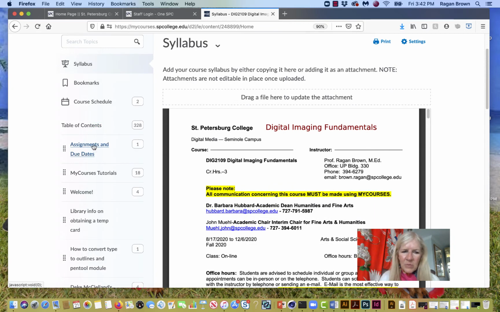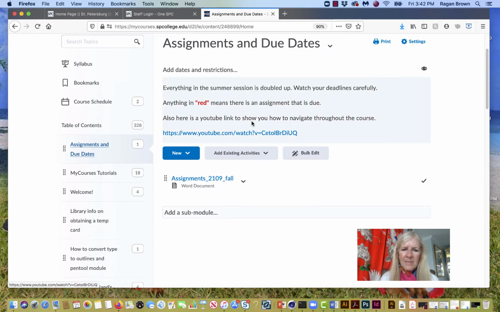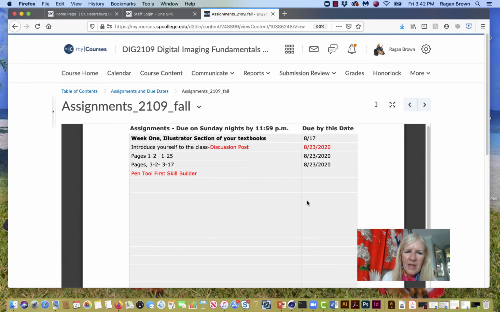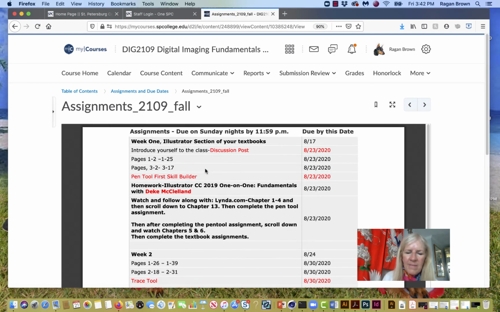Now, if I come back over here to content, course content has everything you need in here. This is really important: assignments and due dates. It says right here, anything in red means that there is an assignment due. I even put a link in here on how to navigate, so you don't have to rewatch this big long video. In here you can see you've got all your discussion posts, that's in red, and then this skill builder, that's in red. That's the only thing that's due this week, so don't get overwhelmed by all of this.